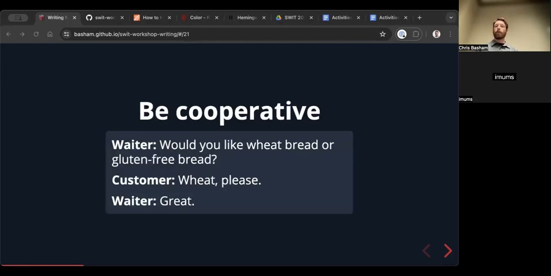This happens when people in a conversation are cooperative. In this example, the waiter says, "Would you like wheat bread or gluten-free bread?" The customer responds, "Oh, wheat, please." The waiter confirms, "Great." In this case, the waiter states upfront the options available to the customer. The customer can provide a simple response by selecting one of those options.